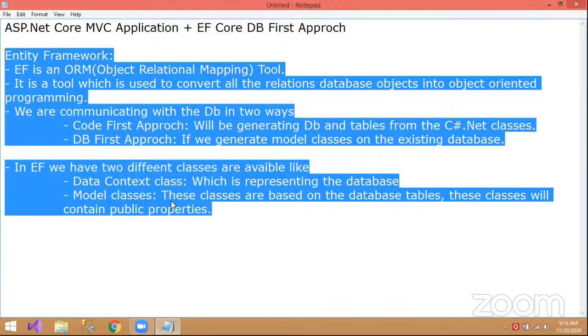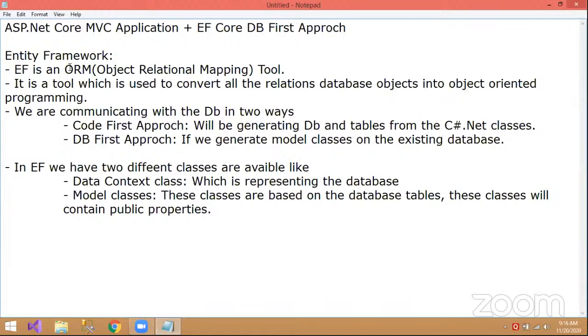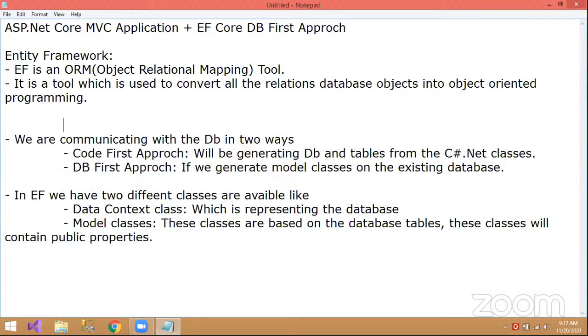So this is all about Entity Framework. What exactly is Entity Framework? Entity Framework is an ORM tool. ORM stands for Object Relational Mapping tool. What will this tool do? It is used to map all the relational database objects into object-oriented programming. How does it get mapped?